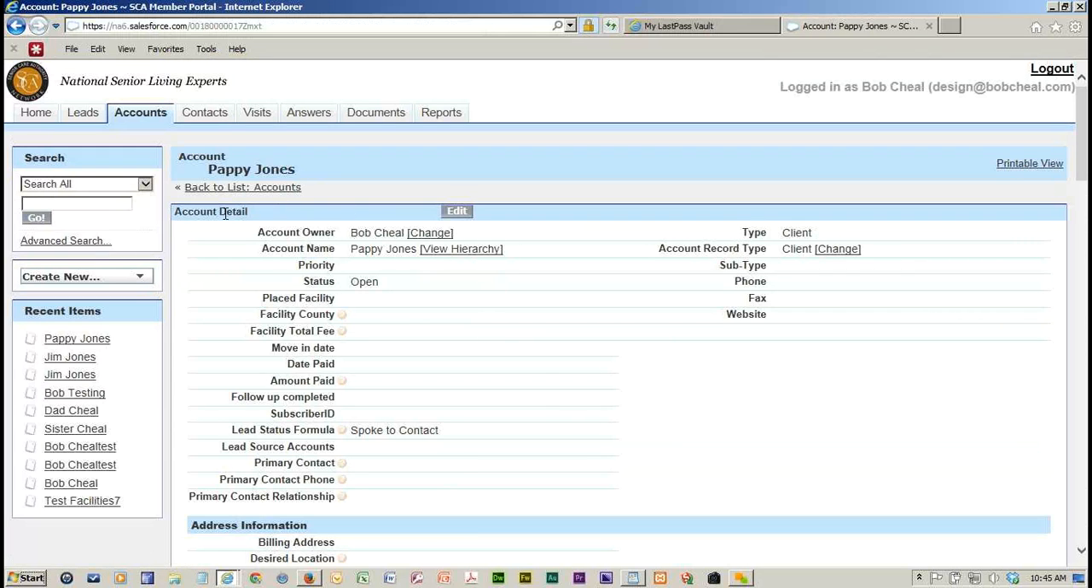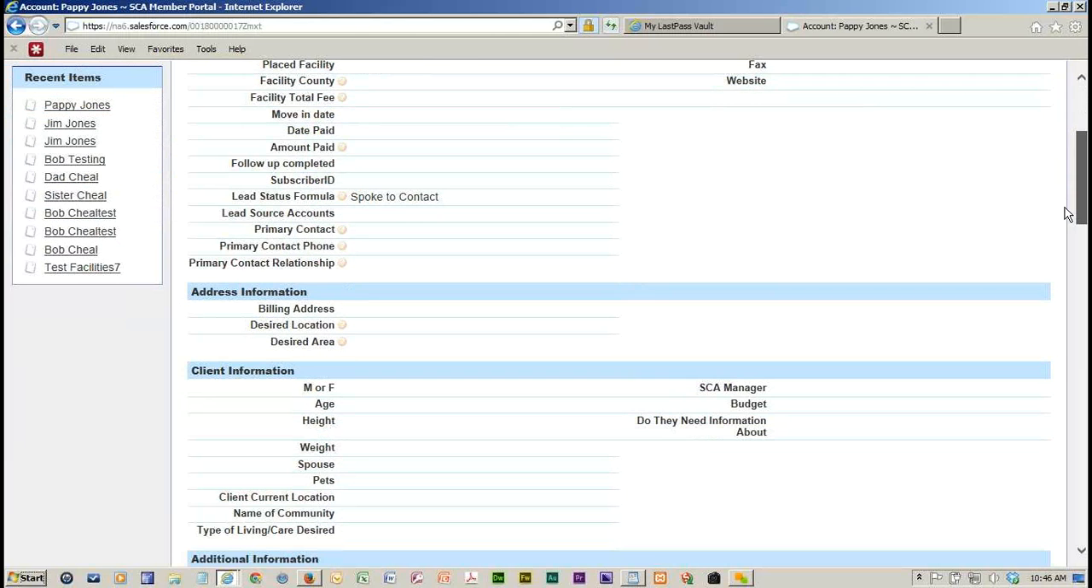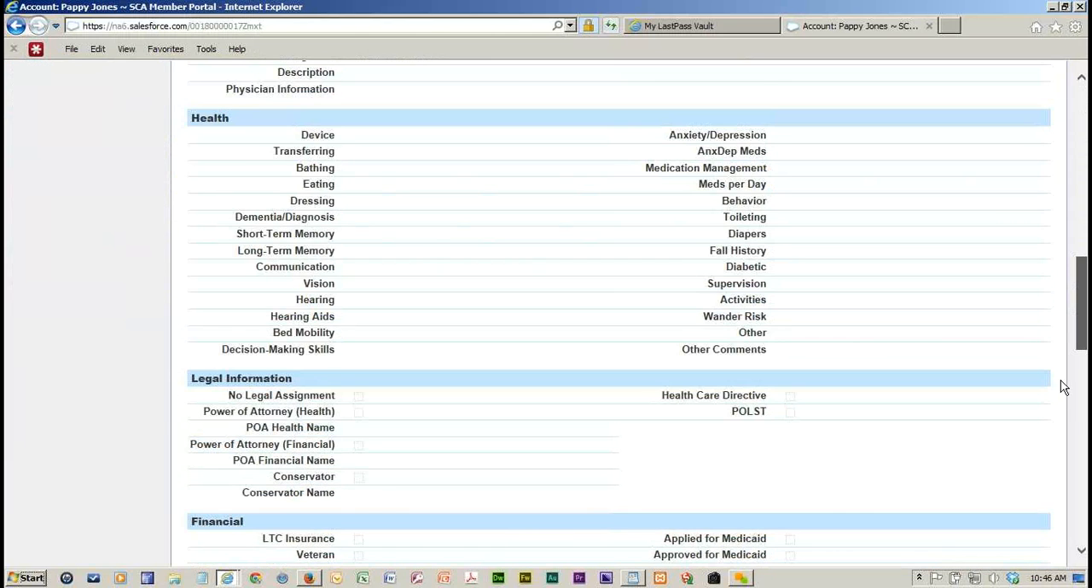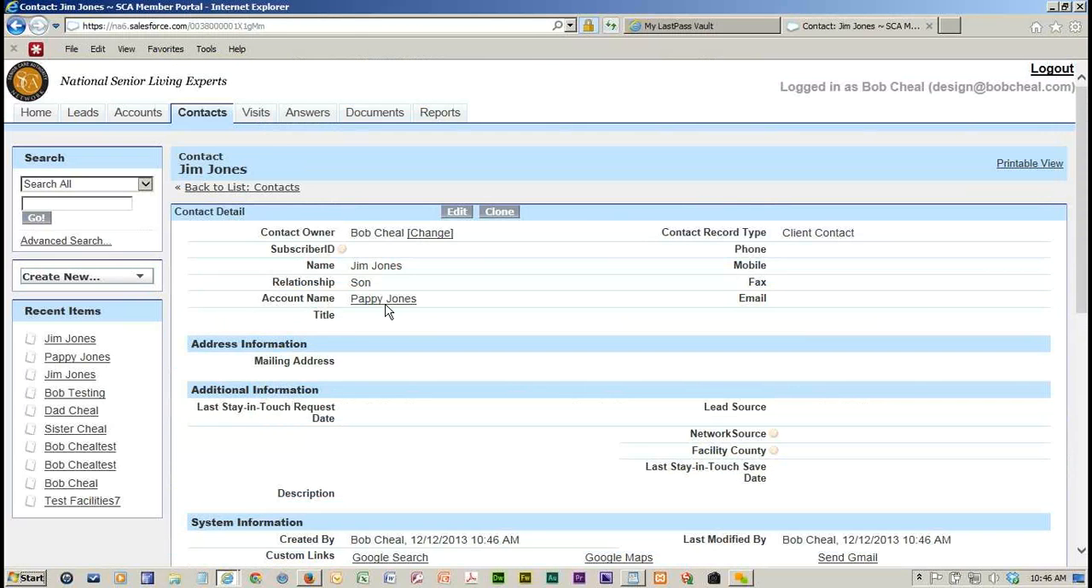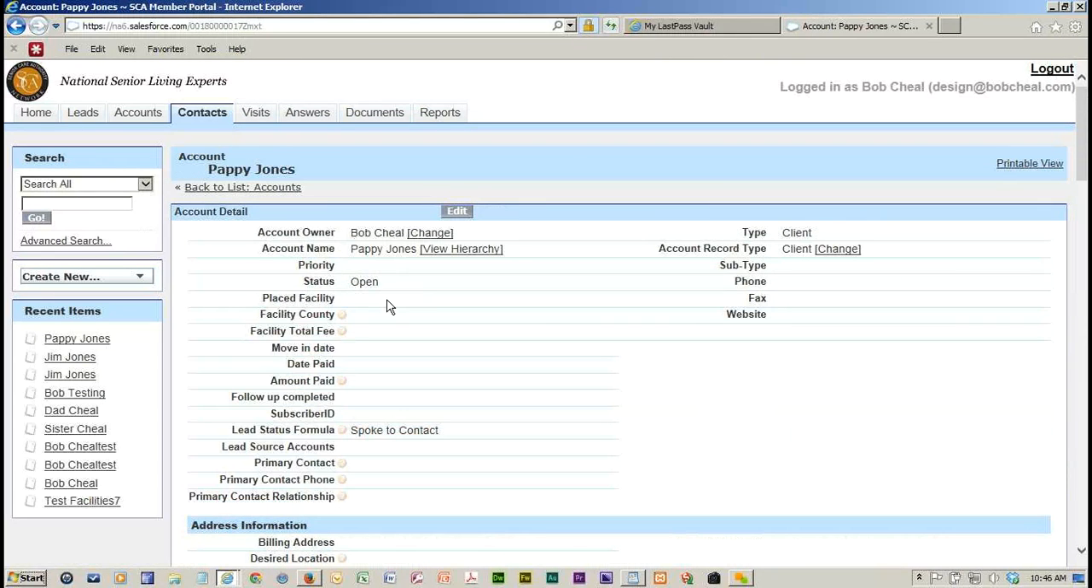And this lead now becomes an account in the name of Pappy Jones. It's a client account. All of the information from there, including the lead status, is carried over. And down at the bottom, I have Jim Jones, the contact. So I've now split that lead into those two sides. I've got the Jim Jones contact that relates to Pappy Jones, the parent, who is the account. And that's really the difference, and a little bit about how these things move into the system and move through it. So I hope that that's of some help, and thank you for your attention.